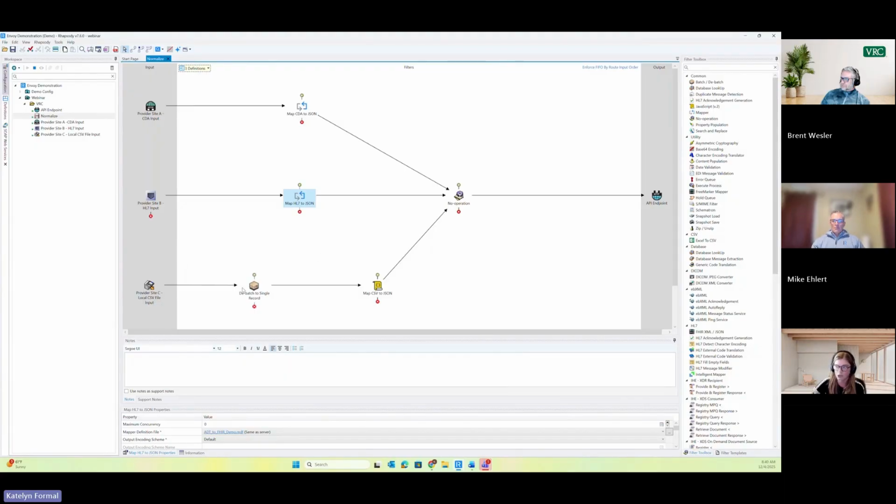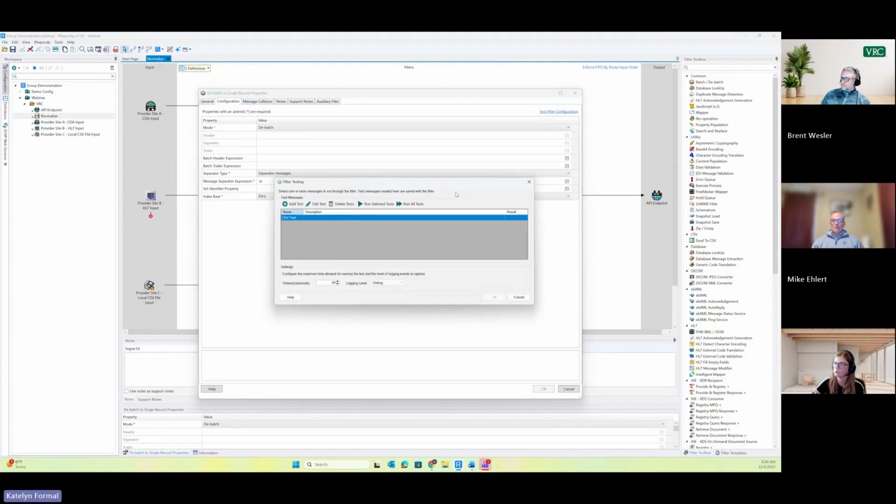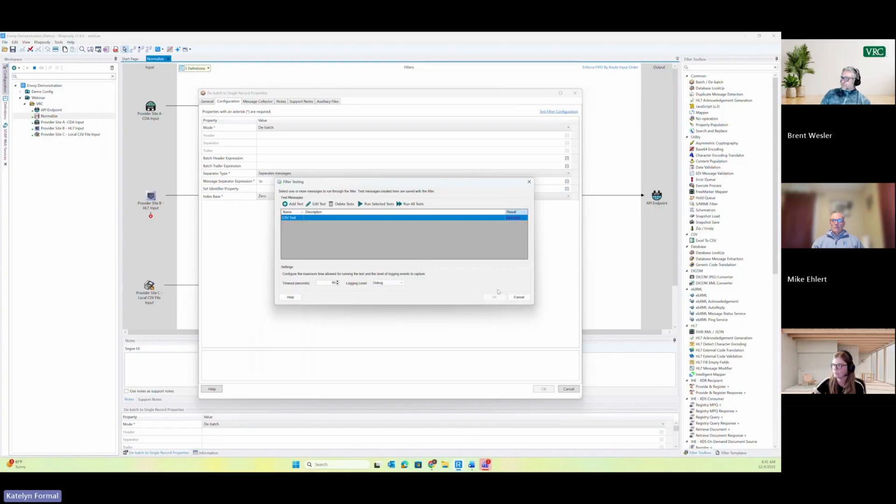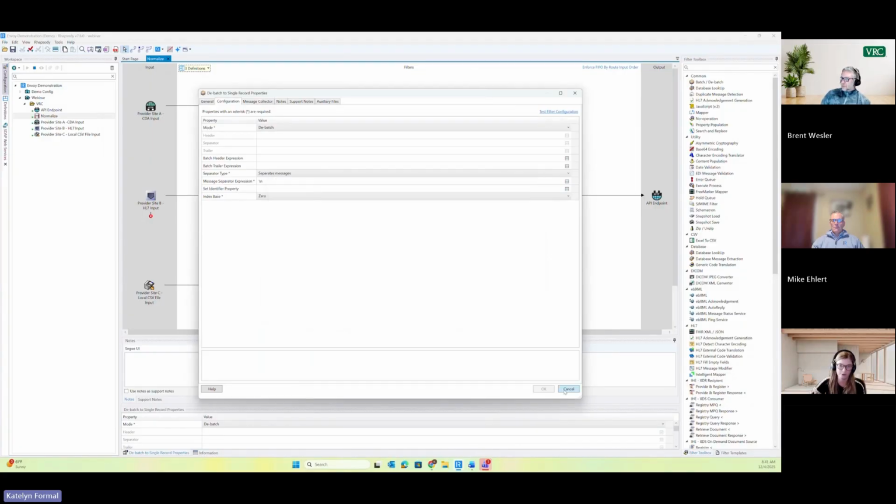Or maybe I need to debatch a large file into individual messages. So I can start with a multi-line message. Of course, this is all sample data, and debatch that into individual messages so I can process them individually. This isn't just for batch files. That could be for large files in any format.